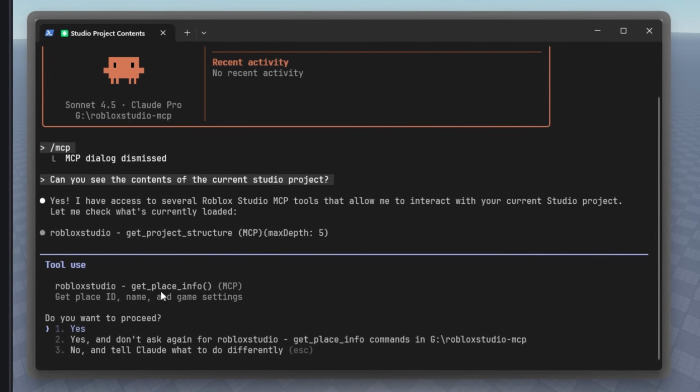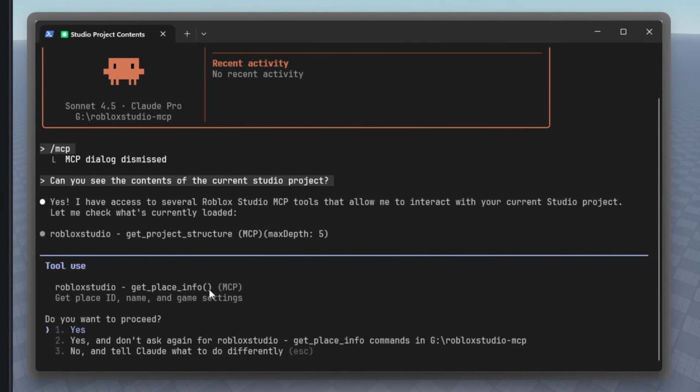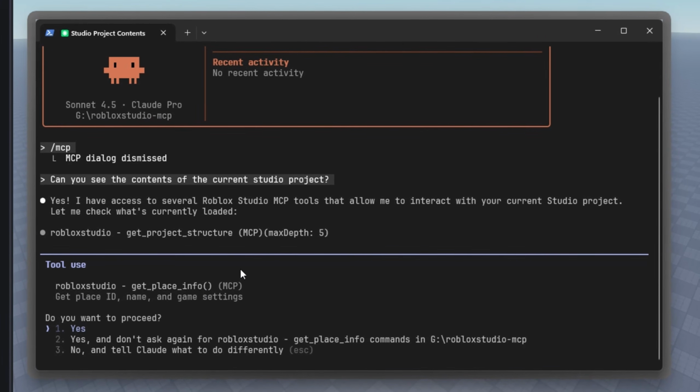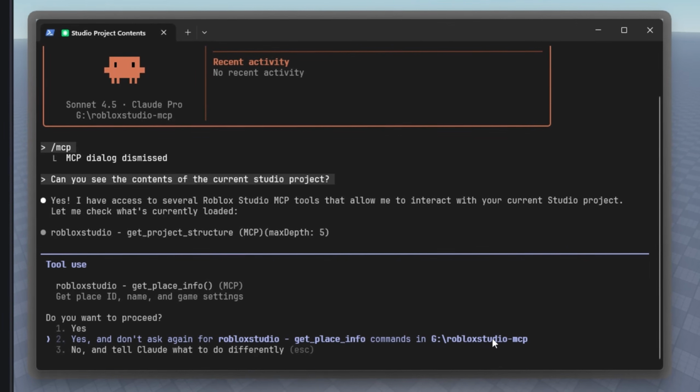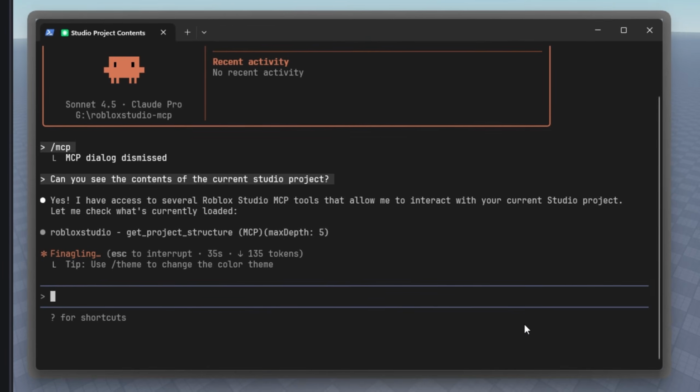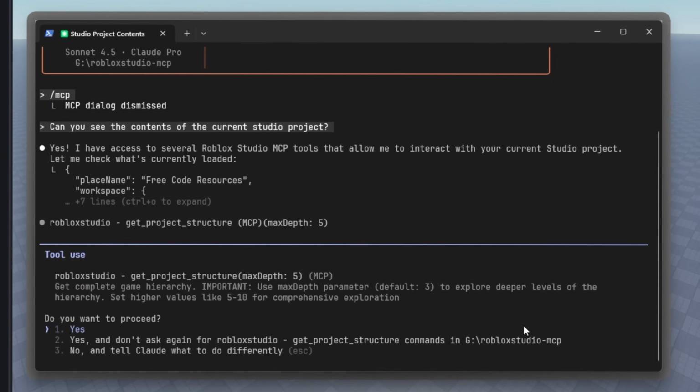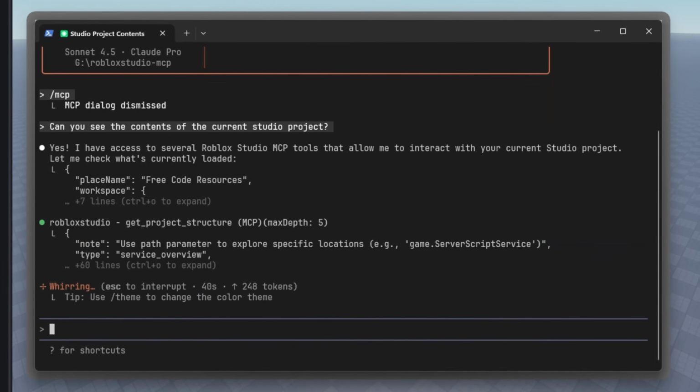So it's going to use the get place info command to get information about your current project. So yes, I'm okay with it using this command. It doesn't need to ask me again. And that's going to be a configuration that gets stored locally inside of the Roblox Studio MCP file directory. So we're going to hit yes. It wants to get the project structure. So yes, I'm okay with that.